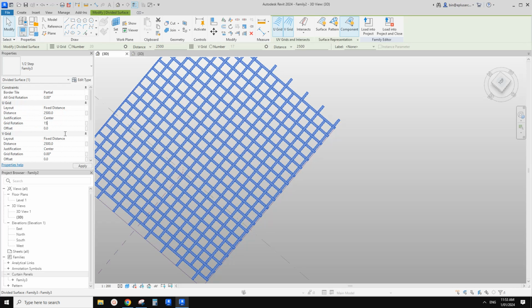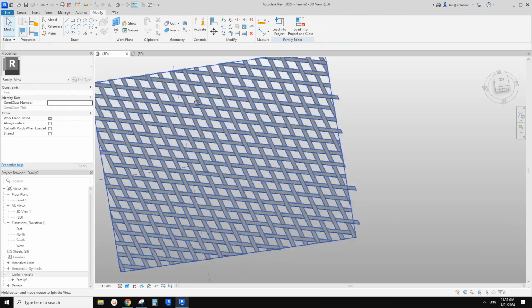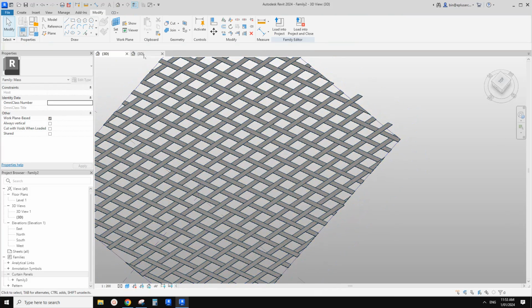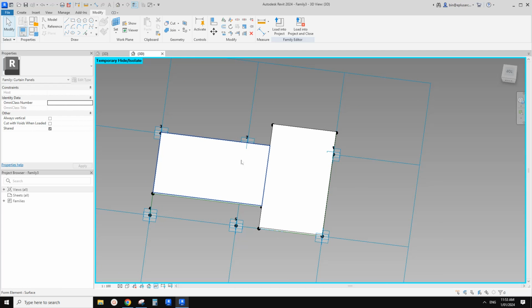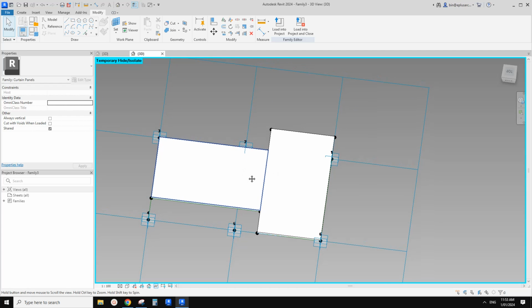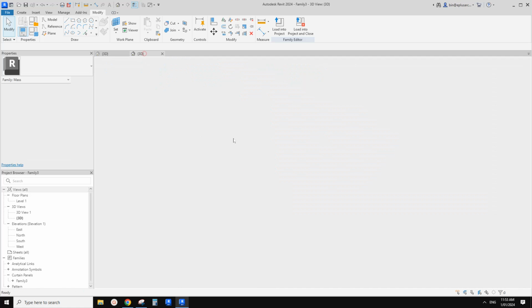We can also add some angle to it, I think. Yeah, all good. So it works perfectly. So now what I'm going to do is add a reporting parameter, and then use some formula to control that. So we can control this by percentage.